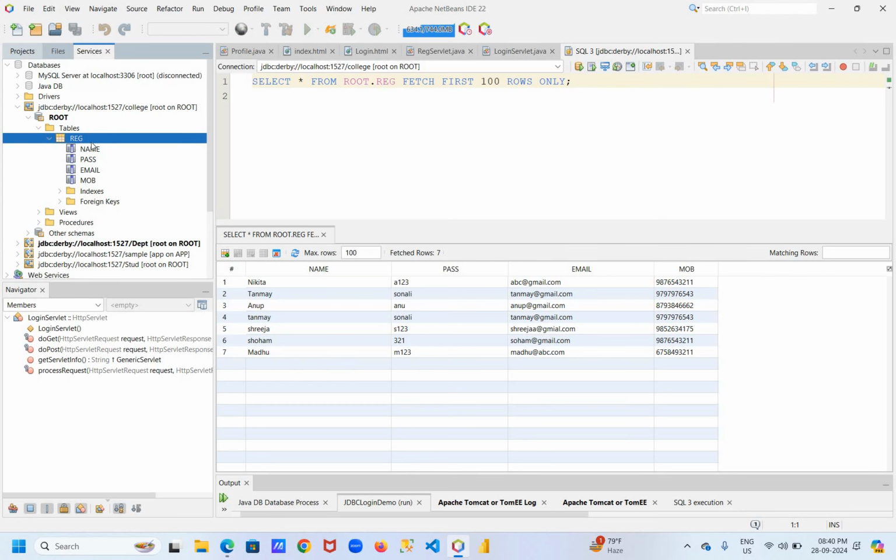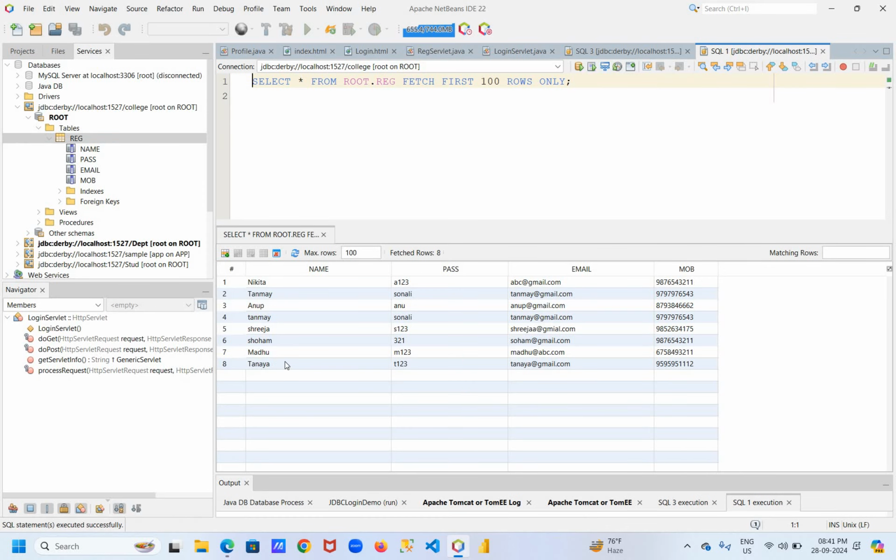Okay, so right click here, view data. So you can see here Tanaya, T123 as the password, Tanaya@gmail.com, and the mobile number is also stored here. Which means my data is successfully inserted.